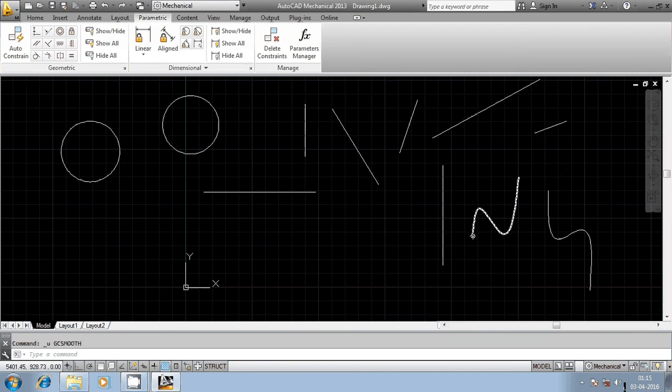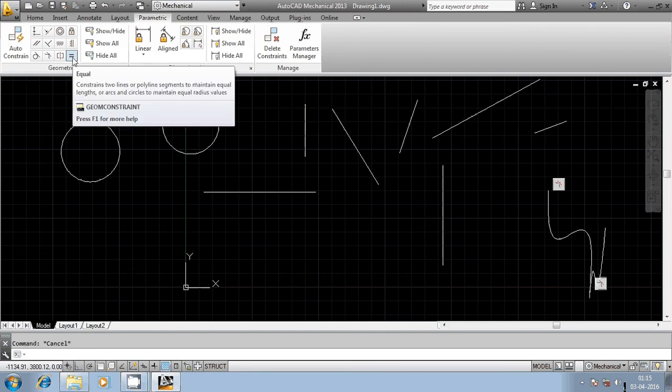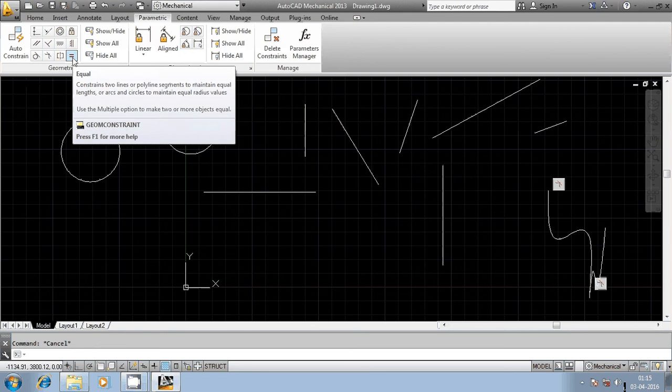If you want to maintain continuity in this area, select this particular area, go to the smooth option, and select these two curves, splines. You can see here the continuity is maintained in this zone. Now go to the equal option, geometrical constraint.